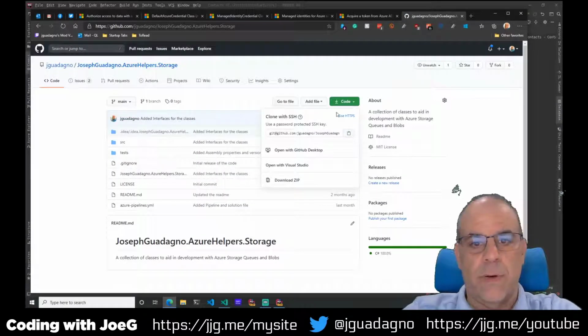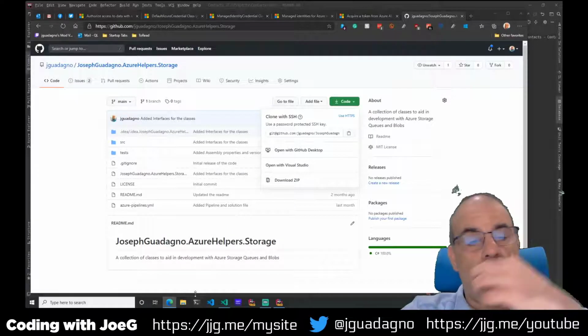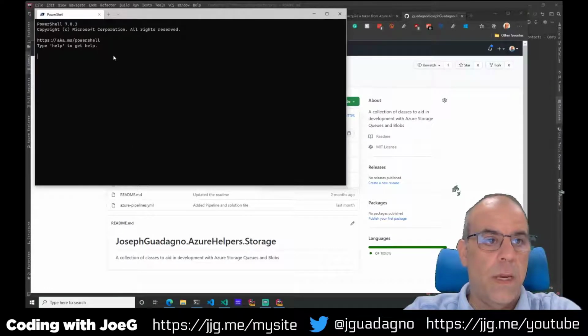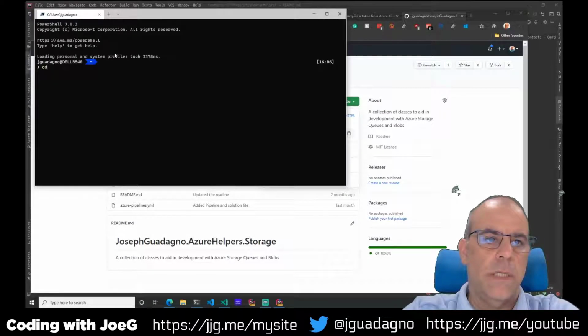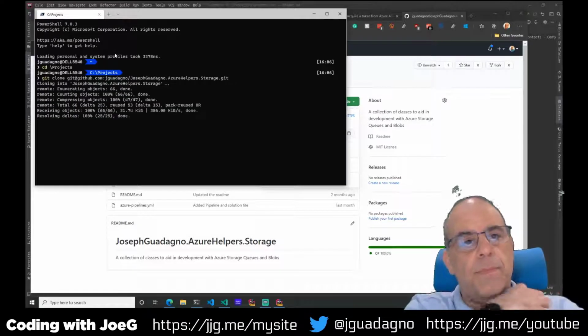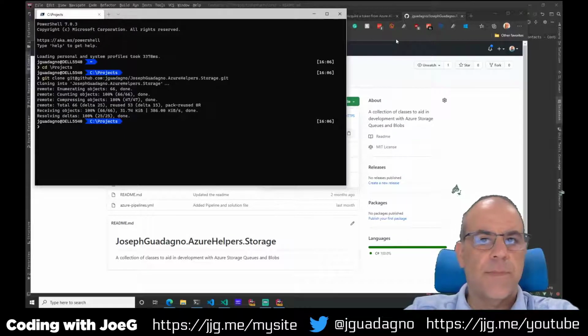Now, evidently, I don't have the code on my new laptop, so we're going to go and get the latest version of it and put it on my machine. So let's go to code. cd /projects, then git clone, paste in the URL. A couple of seconds and it's done.